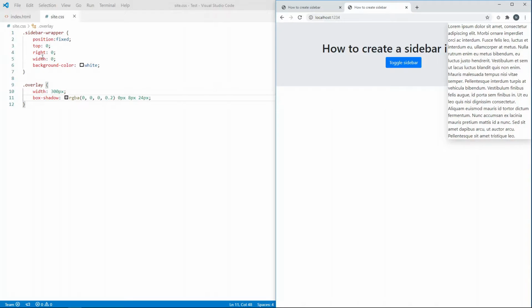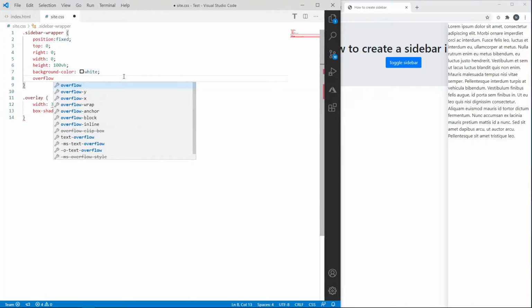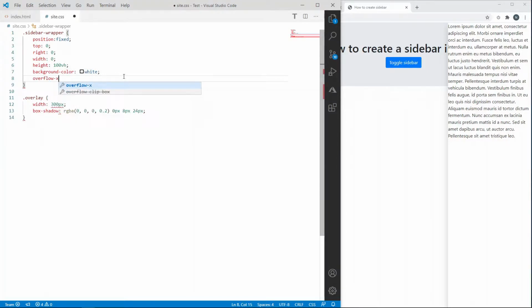Let's add the height, which would be the entire height of the screen. So I put 100vh. Now it takes the entire screen. Great. Also, we need to add overflow, because when we change the width, we don't want to see the overflow. So overflow-x should be hidden. Great.